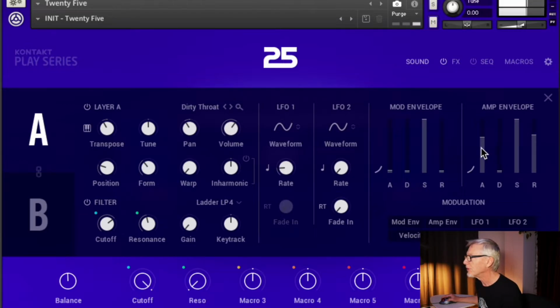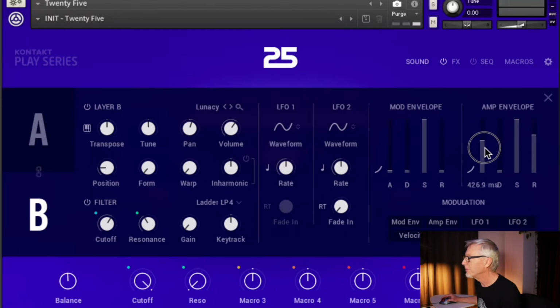I actually could use a slightly faster attack on both of these, around 200 milliseconds, give or take. We'll have them be a little bit different. This one a little slower.